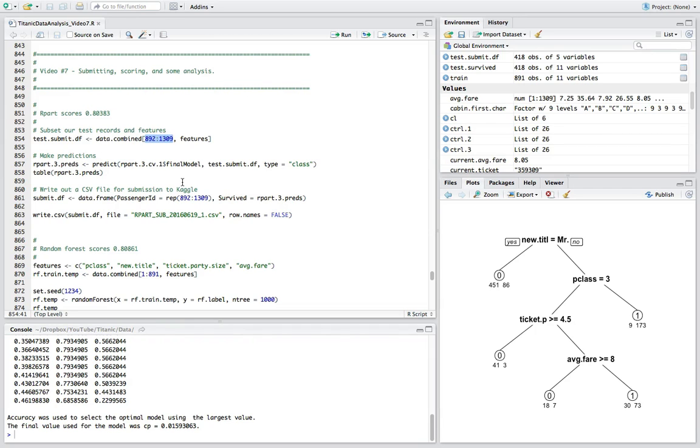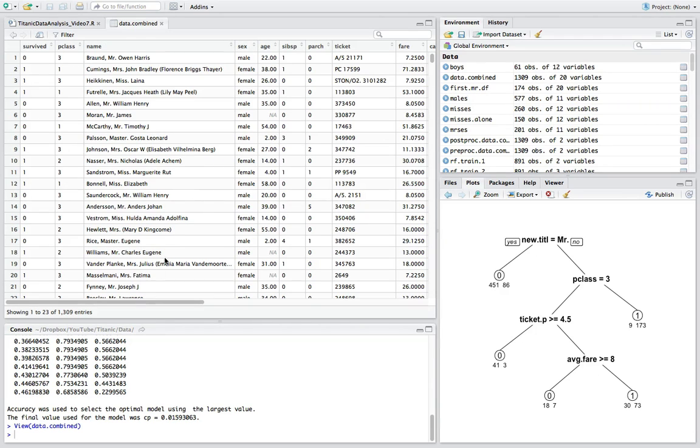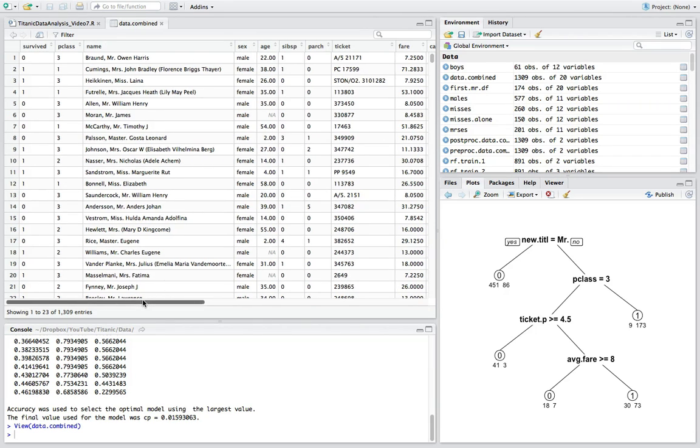this data.combined data frame. Next, we don't want all of the columns, because if we go up here, we can see data.combined actually has a lot of columns. Let's go ahead and just pull that up real quick. And here's our data.combine data frame here in the view.